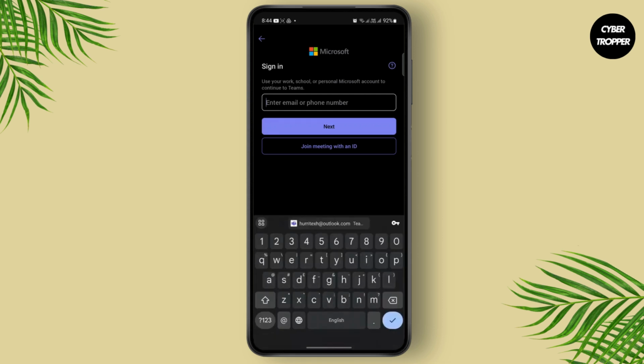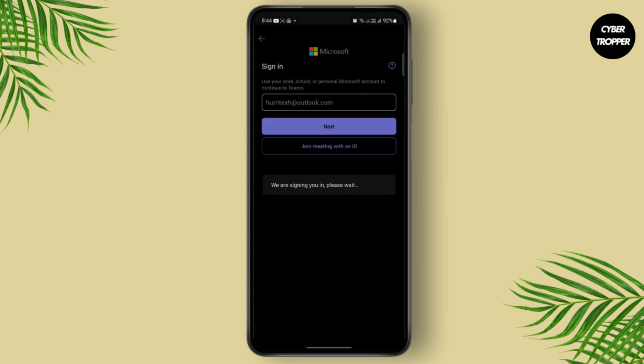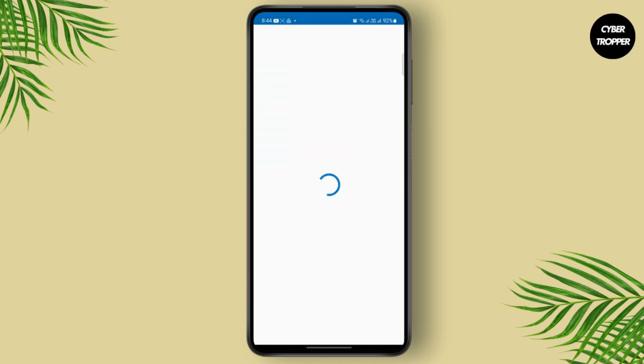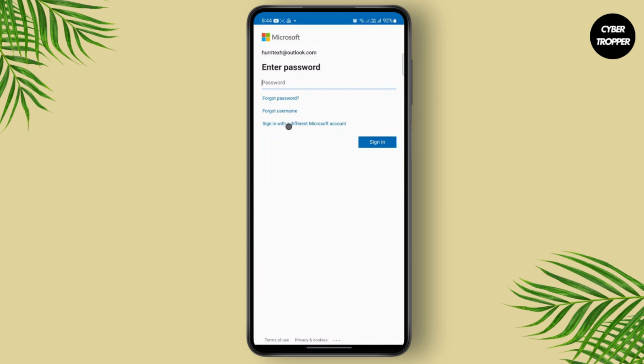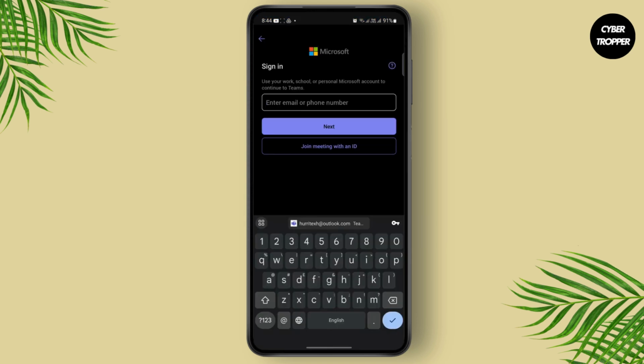And if you already have an account, that's great. You can just enter your email that's connected with your account and tap on next. But if you don't have an account, you will have to create one. Now, once you do that, you can just enter your password, or if you want to sign in with a new account, you can choose this sign in with a different Microsoft account.